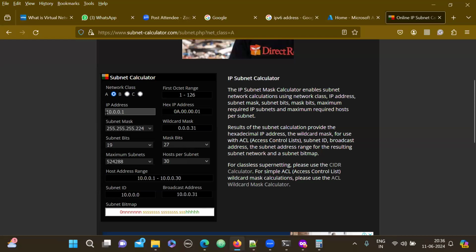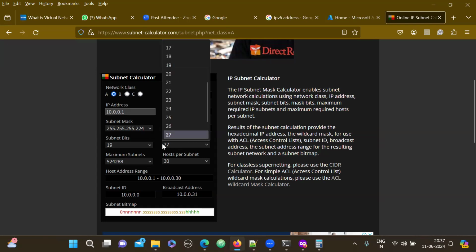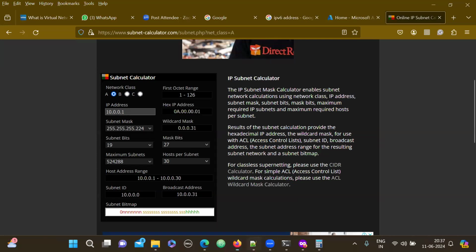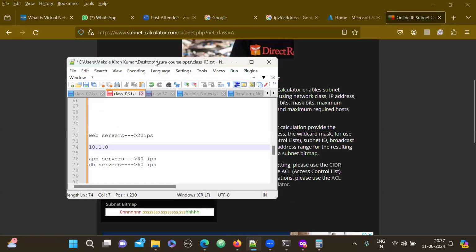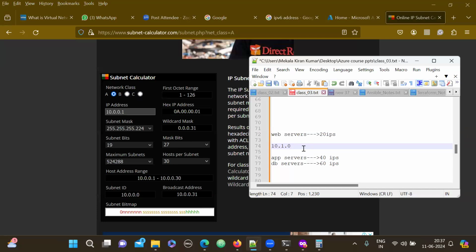Now how do I need to use that slash? It is 10.0.0.1 slash 27. If I select slash 27, then you will be getting 30 IPs. I will show you, so that you understand. Now what I will be doing is 10.1.0.1 slash 27. If I use this one, how many IPs will I be getting? 30 IPs.